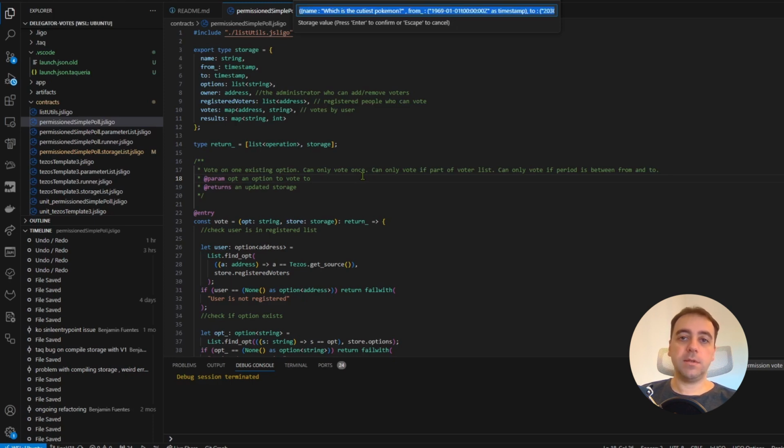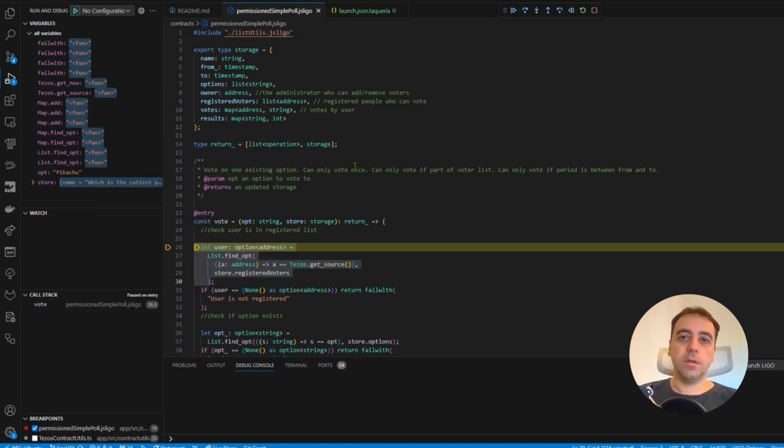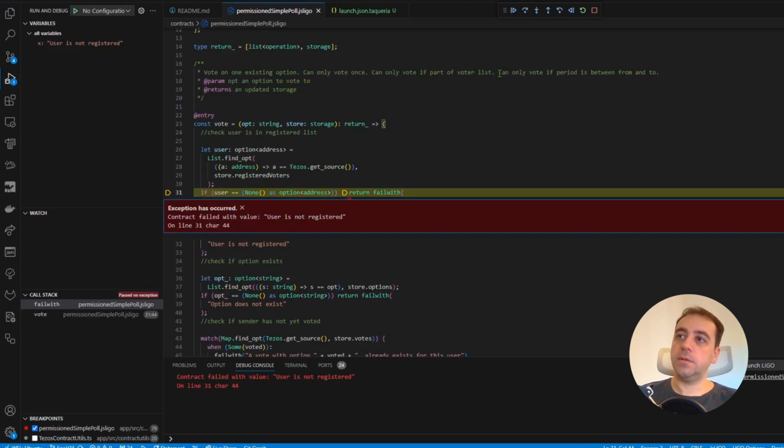And here is the initial storage for my contract. So here is an initial storage of a vote session, for example. You see here that the debugger has started and is stopping on the first instruction by default. So what I can do is go until the end. And here, for example, it says that this dry run failed because my user is not registered, it's not part of the voter list.